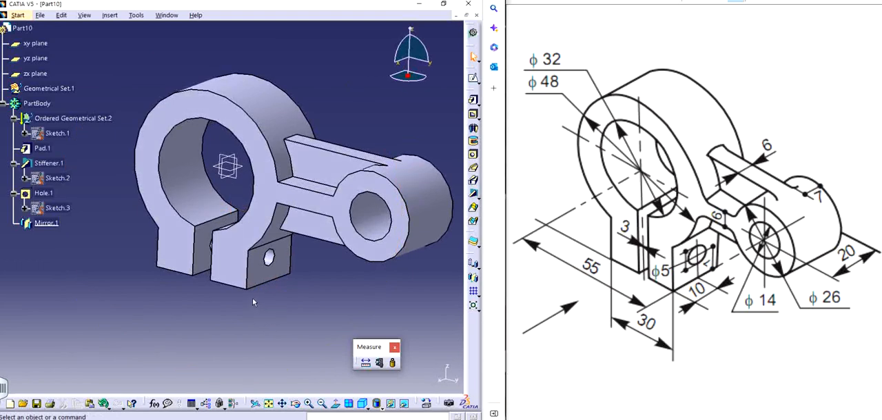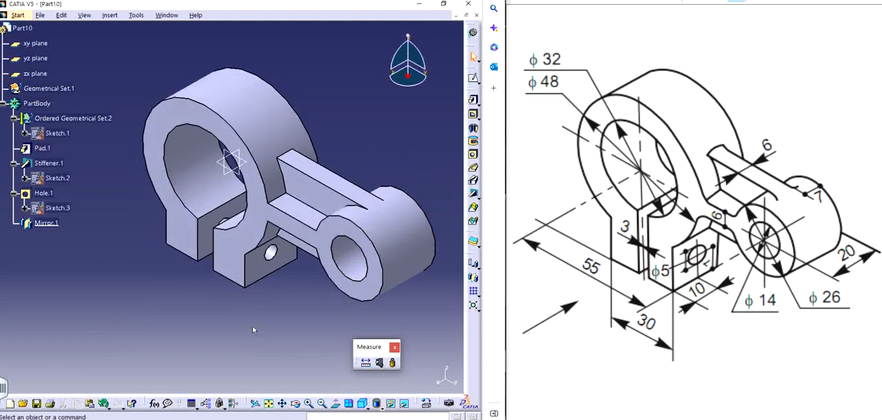Yeah, I was saying that there is one dimension that might be missing. That is for the vertical of this particular shape. But I think other than that, we don't have any other issues.